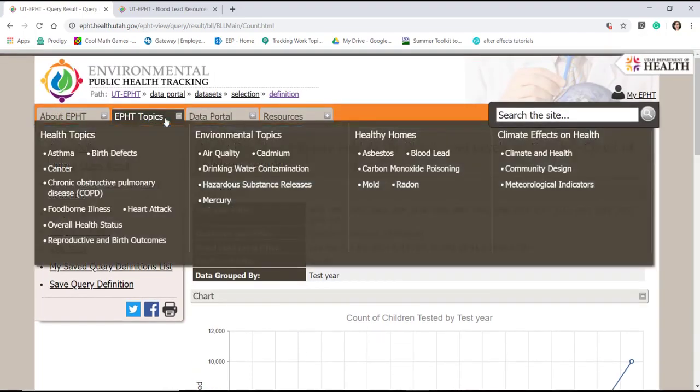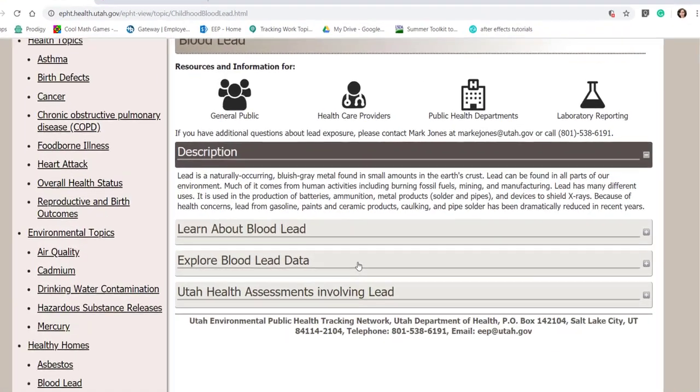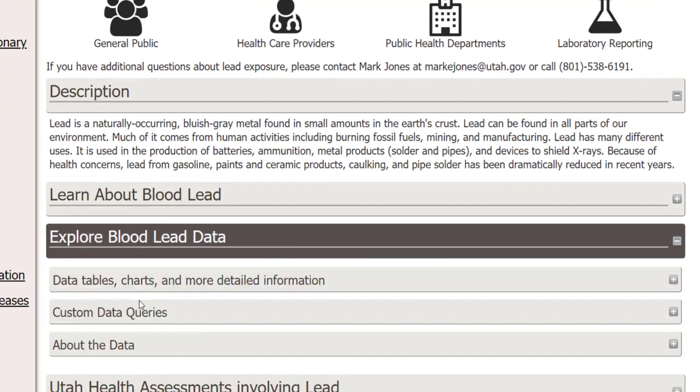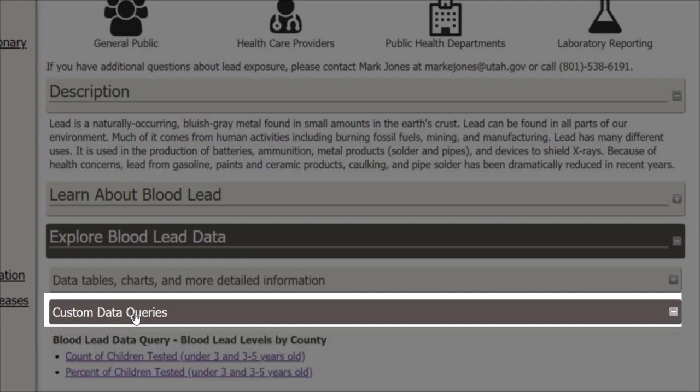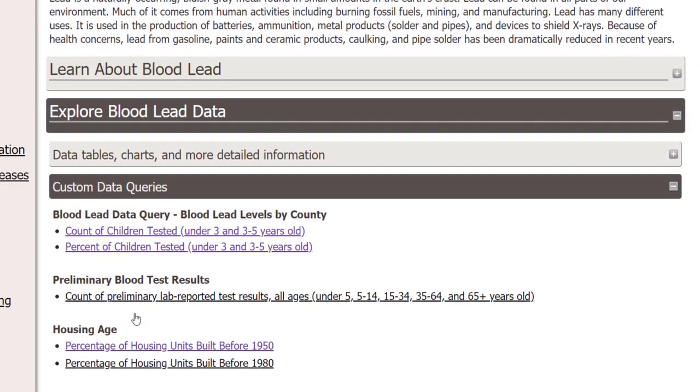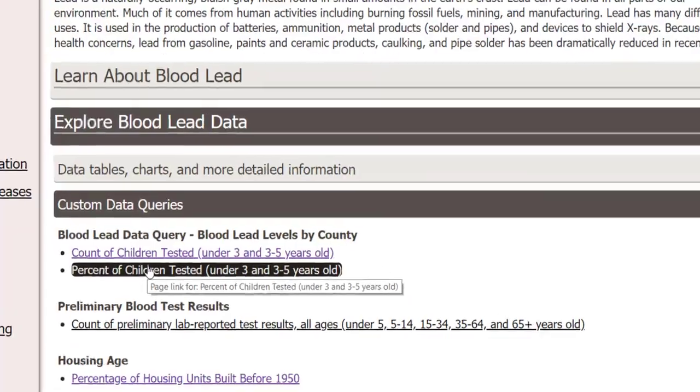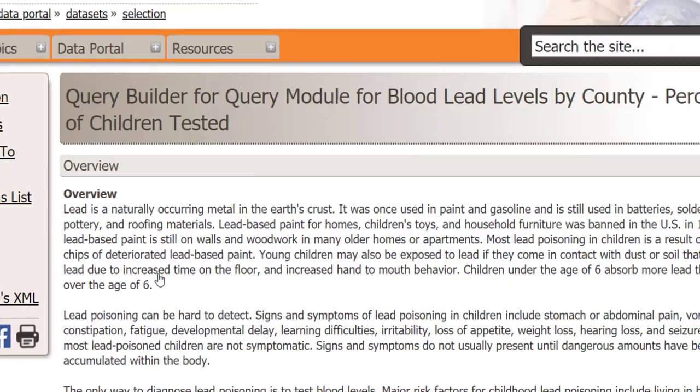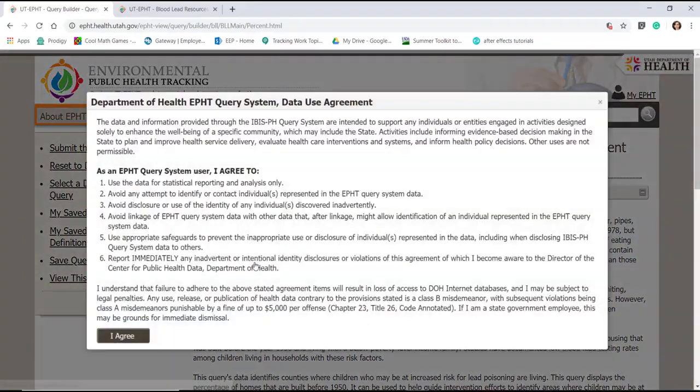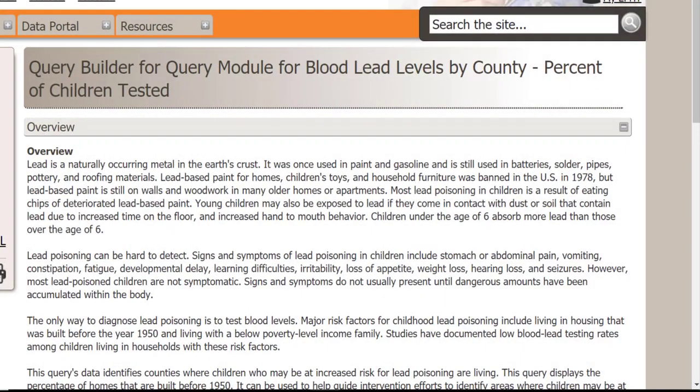I'm going to go back up to EPHT Topics and out to blood lead again. This time, when I go down to Explore Blood Lead, I'm going to create a custom data query. This time, let's do % of children tested under 3 and 3 to 5 years old. This starts with an agreement to use our data. Please do read through this thoroughly when you go through to create your own custom query.